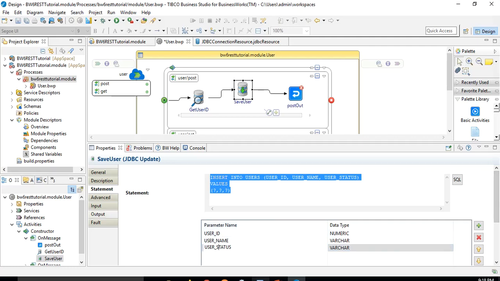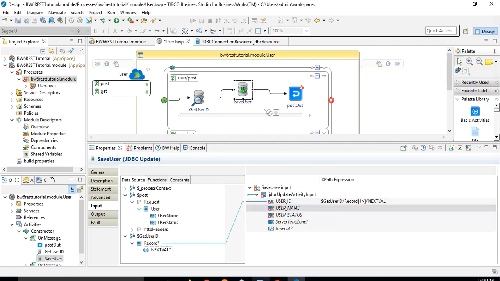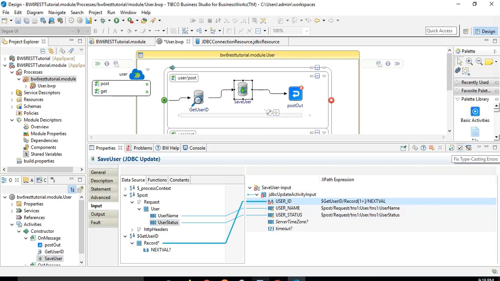Okay, so now we will go to the input tab, and here we need to map what values we want to pass as parameters. The user ID will be based on the sequence value that we are fetching in the get user ID. So I will map that, and here I will apply the filter to 1 because that will be the first value. And then username and status will be in the post body. So in the request, I will map username to username, user status to user status. For this user ID, we need to click on this fixed typecasting so that it's typecasted to the correct value.